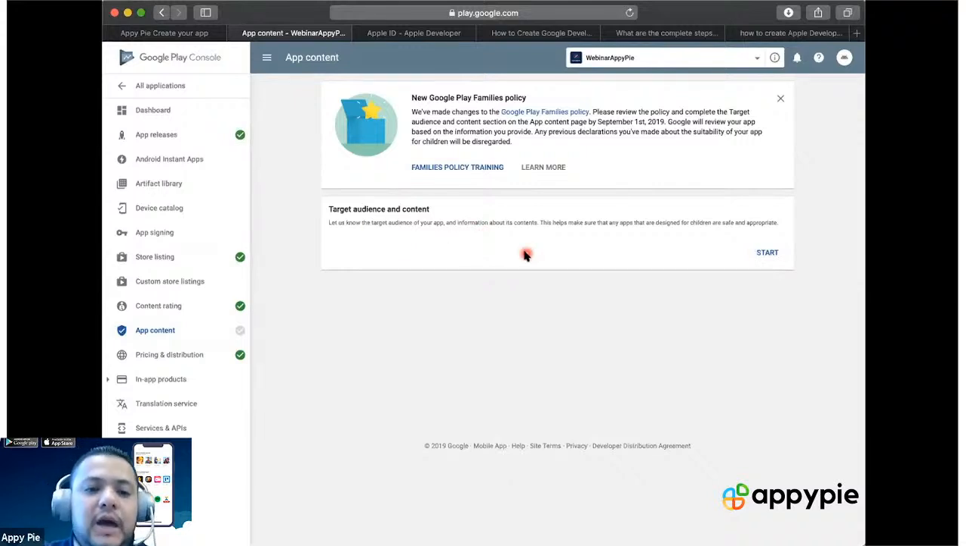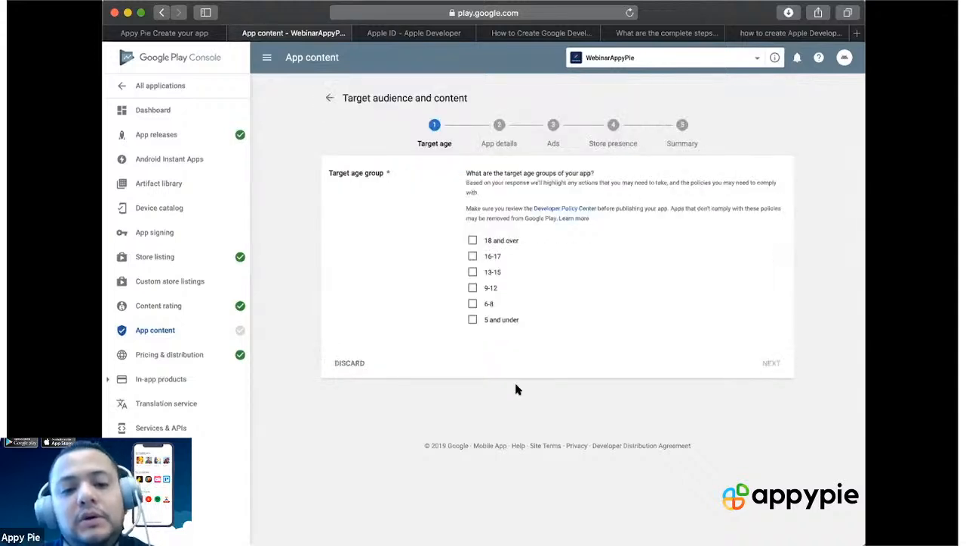This is something new that Google has added. And you're going to pretty much just give in detail what target age group you're targeting. Again, depending on what type of app it is, if it's obviously a dating app or something like that, you're obviously going to want to select 18 and over. So just be careful when you're doing this. Just make sure that you do check and review it.